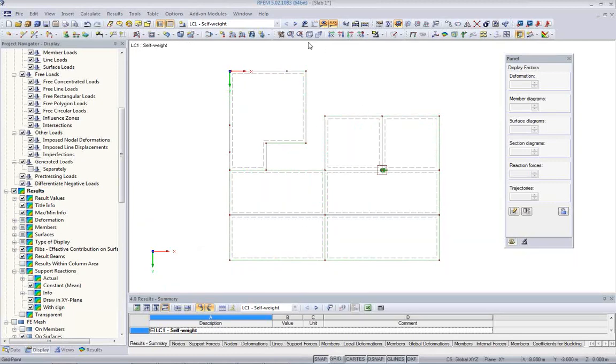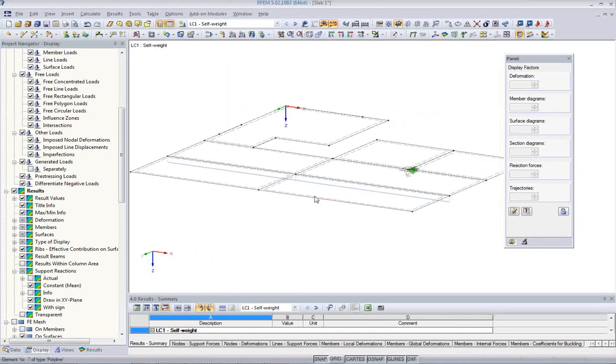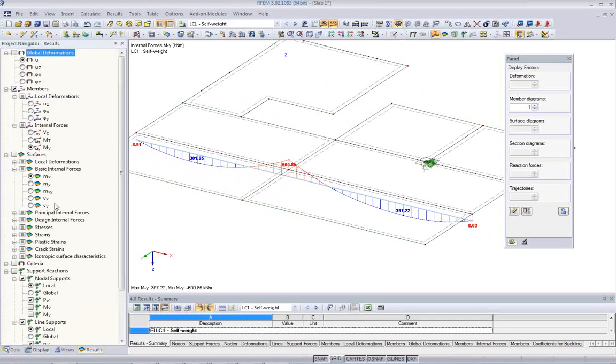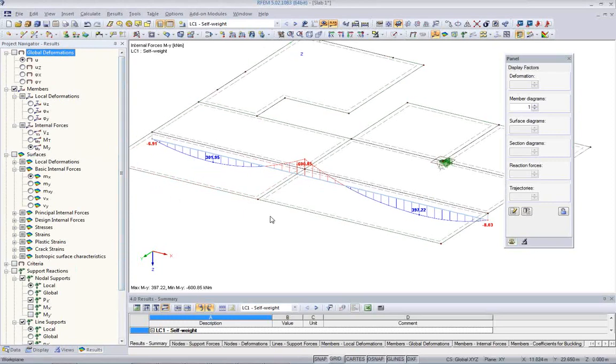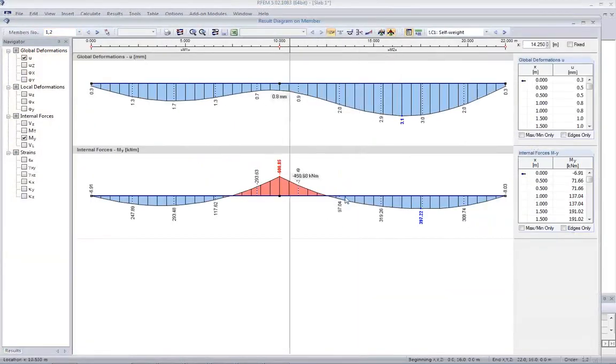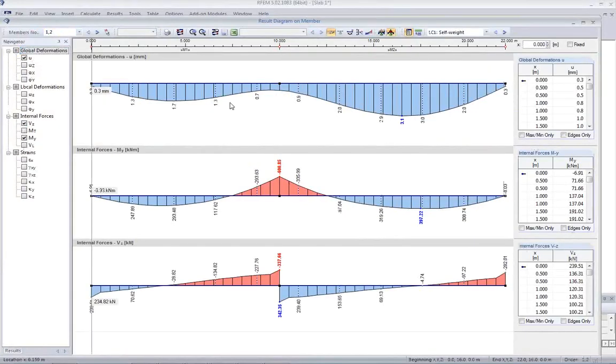Next picture is maybe the member internal forces that I have to take a look at. If I look at my internal forces here, I can see there are beam forces, bending moment, shear forces, torsional moments, and so on that come from the twist introduced by the slab. I can print also this result, but there is another good way how to document it. It's in the so-called result diagram.